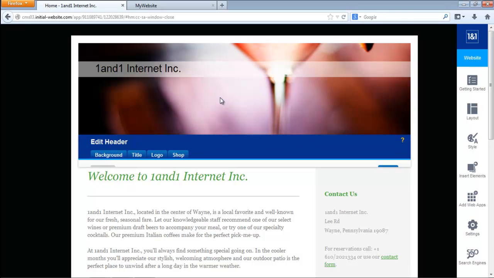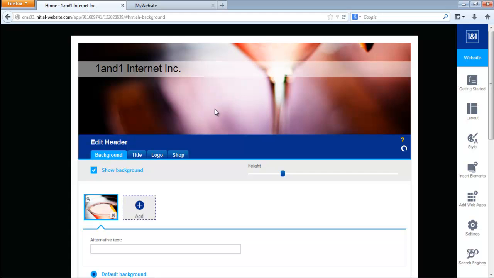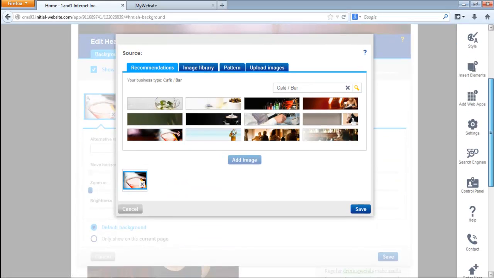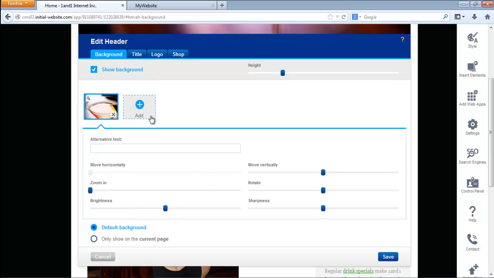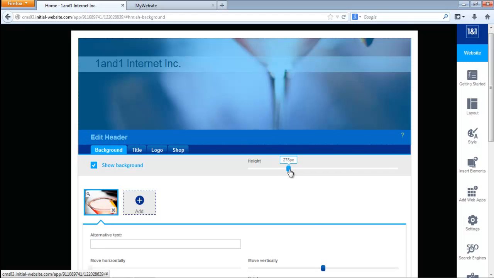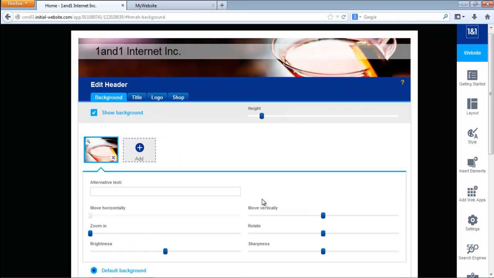The only thing I didn't go over here is the header. The header, this background image that you see here, you can add to the background image. They can have some stock photos, an image library, patterns, or upload their own images. You can also change the height if you want it a little larger or a little smaller. It's entirely up to the customer. You can zoom in, zoom out, and move it vertically.